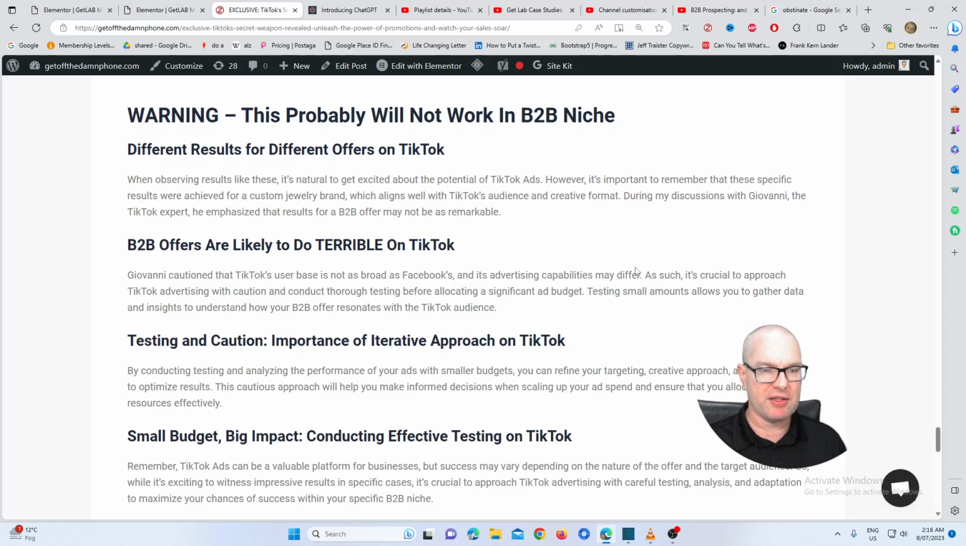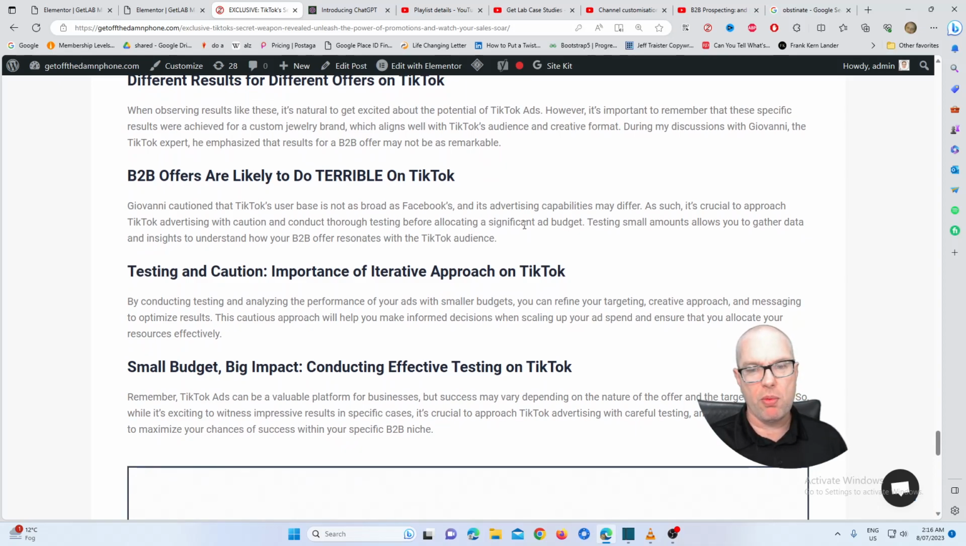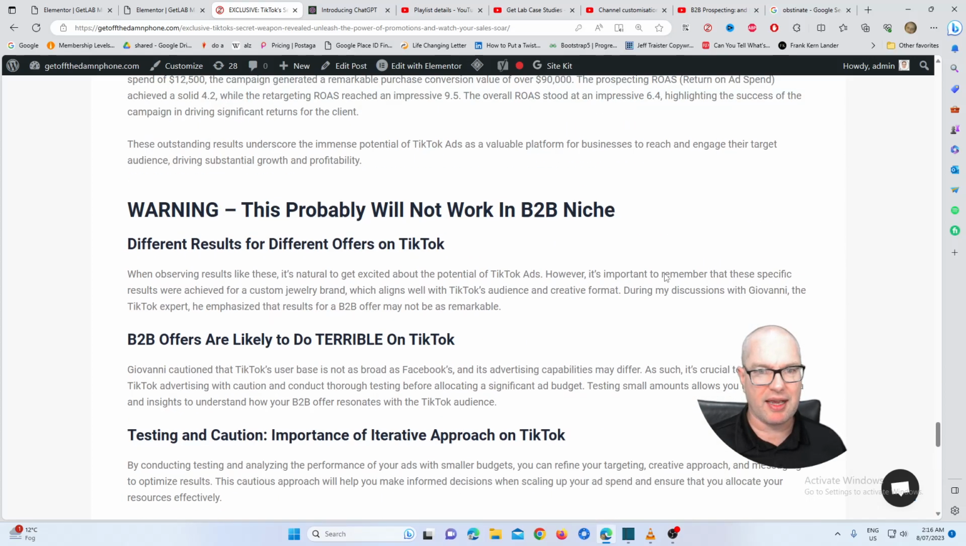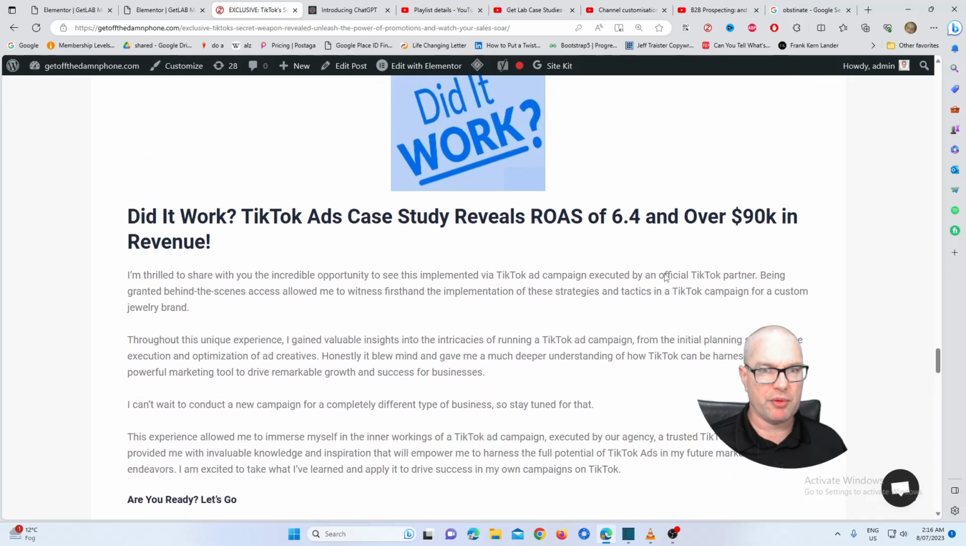So don't just go crazy with this, because you've got to do a bit of testing and learn how to do it. But overall, with the right offers and a very small budget, the ad spend is cheap compared to Facebook, for example, and you can have a very big impact. So that's just a TikTok case study, which I thought was very interesting.